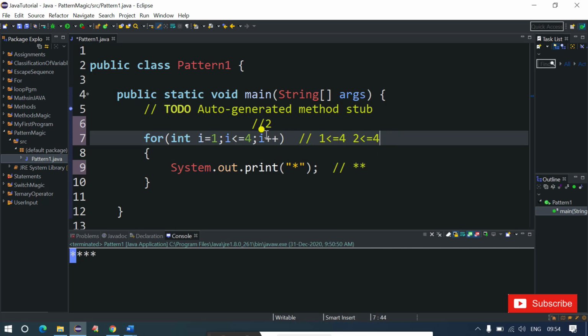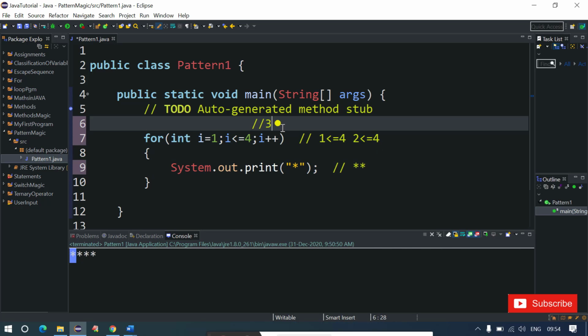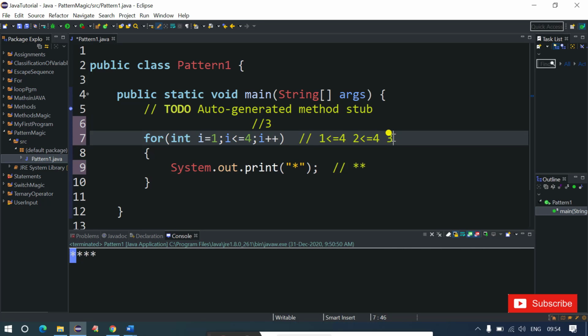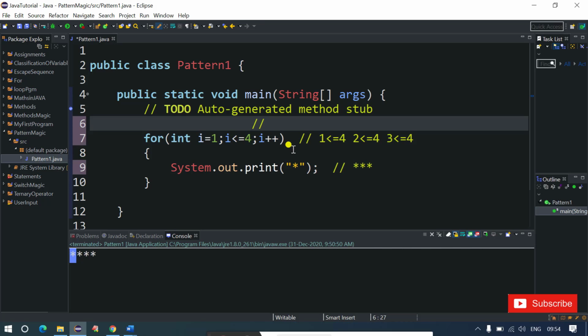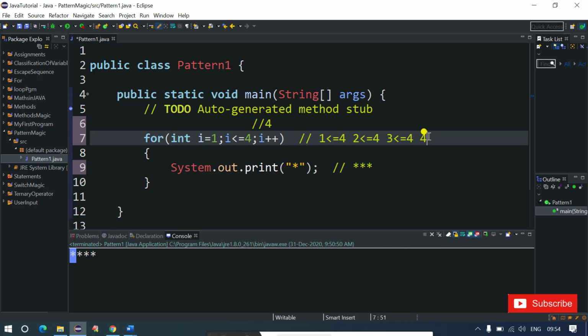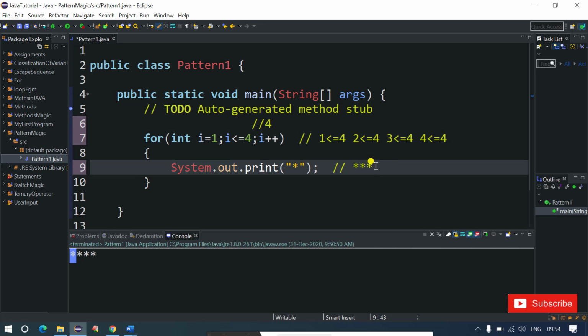Again, the value will get incremented to 3. Again, it will check for the condition. Is 3 less than or equal to 4? Yeah, this is true. Again, the cursor was here, so it will print the star value. Increment the value to 4 and it will check for the condition. Is 4 less than or equal to 4? This statement is again true, so it will print the star here.